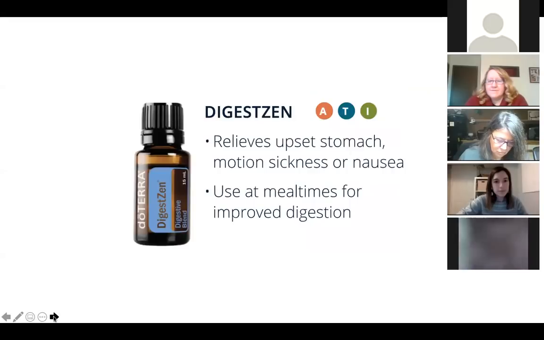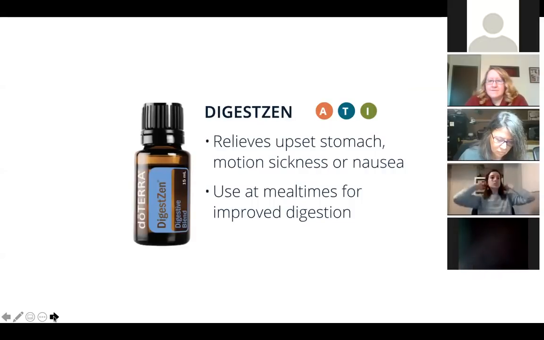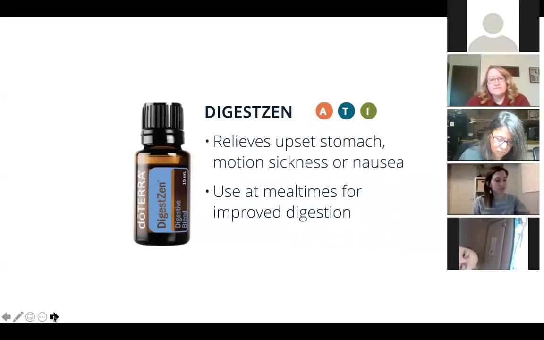But DigestZen is an awesome oil that we use a lot internally. You can use it aromatically, you can use it topically, you can use it internally, but a lot of people take a drop right under their tongue after they eat for things like acid reflux or just feeling bloated, for any kind of indigestion, things like that. I like to use it a lot.